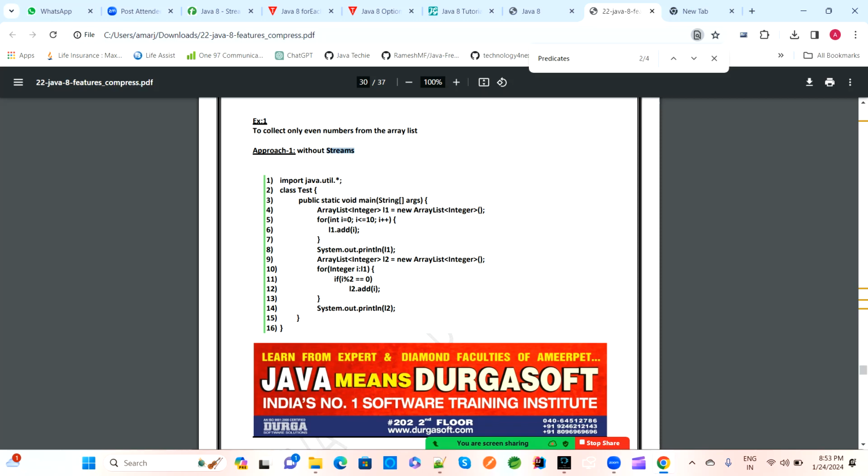Without a stream, if you want to write this program, we have class Test, inside this main method we have an array list, right? An ArrayList of Integer type, with reference new ArrayList of Integer. Now we are using a for loop, int i equal to 0, i less than 10, i plus plus, and we are adding values. L1 is the array list here, so we have to add in that. The add method is there inside ArrayList, so through that we can add all the values. Once we added, SOP L1, so we need to print L1.